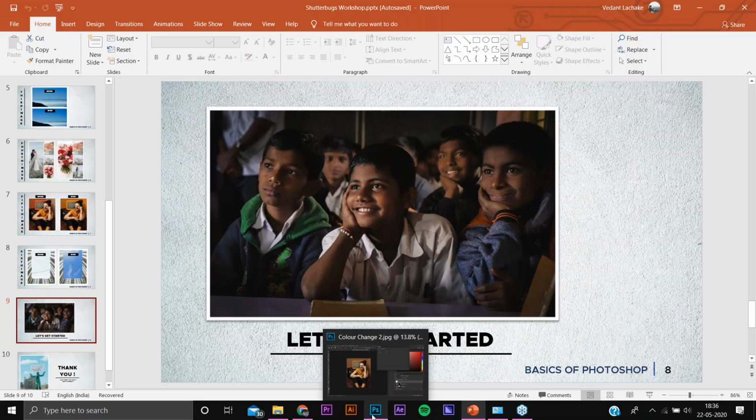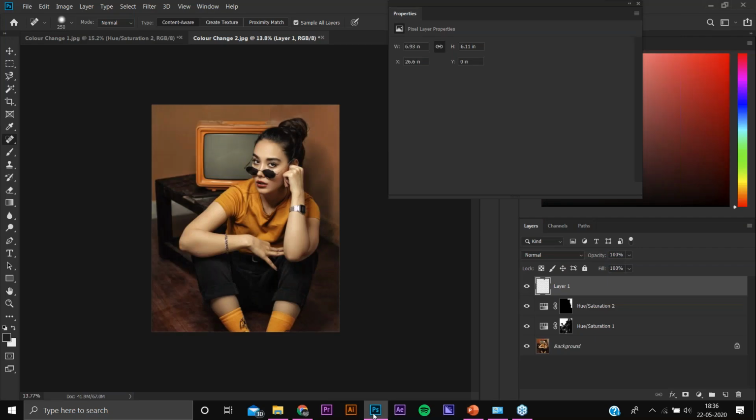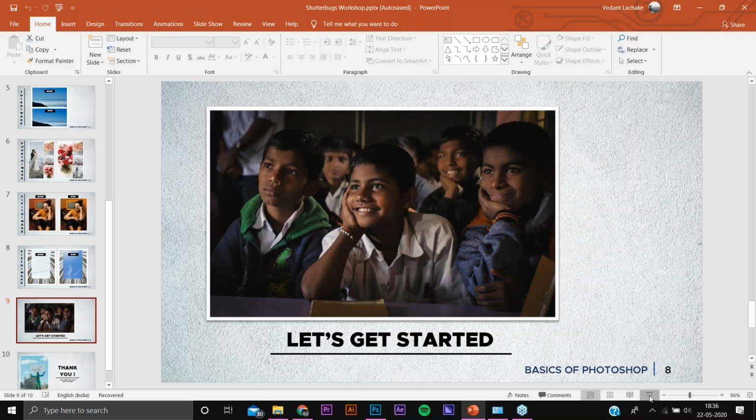If you want to see the collage type of thing, we will share some tutorials over it. Now, as we are falling short of time, if you have any questions, you can ask.